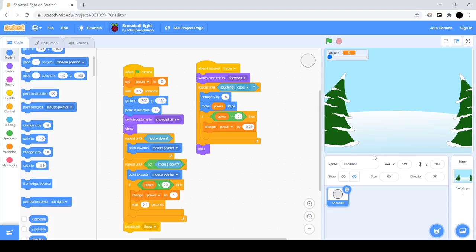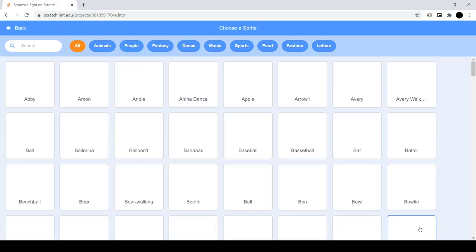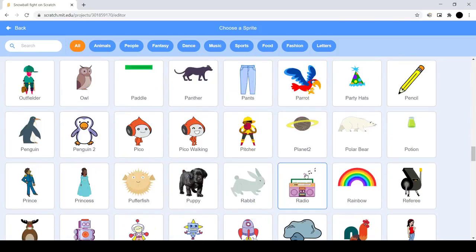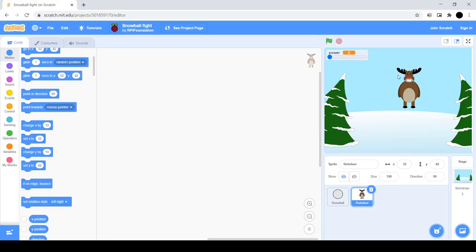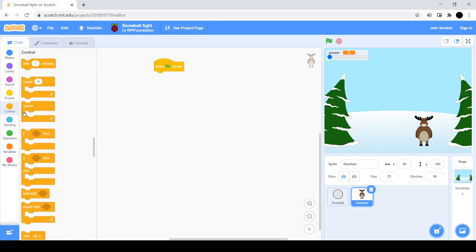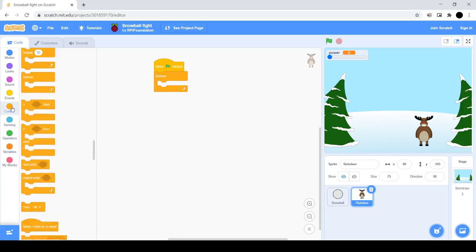Alright, so we can throw snowballs. We need something to throw them at. So new sprite. And seeing as it is that time of the year, for sure, it's got to be reindeer, right? He's a bit big. Should scale him down just a little. 75. Yeah, there we are. Boom. Okay, so we're gonna say forever if what?